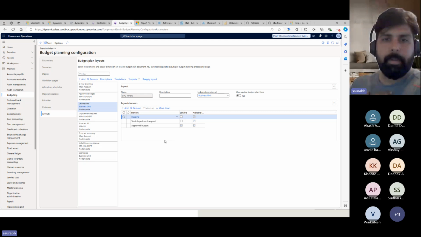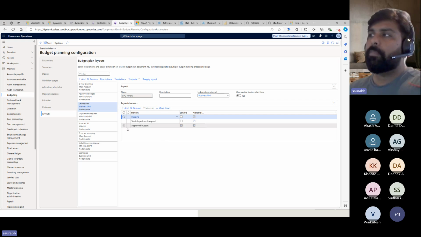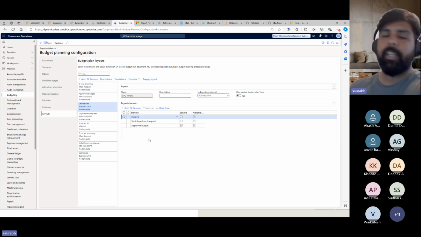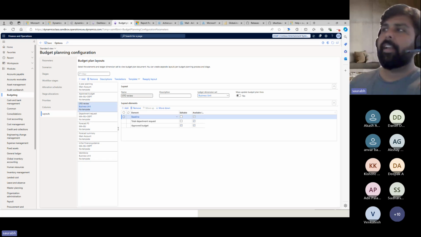So if I'm doing that department planning, I just want to see what was, let's say, requested, and then I want to see quarter 1, 2, 3, and then I want to see the final approved, right? So what columns, what number of columns I want to see in a given scenario or given layout is defined here. Now this can be a permutation combination for you.